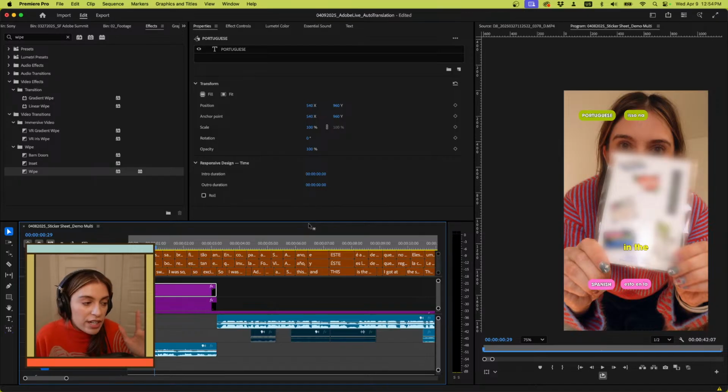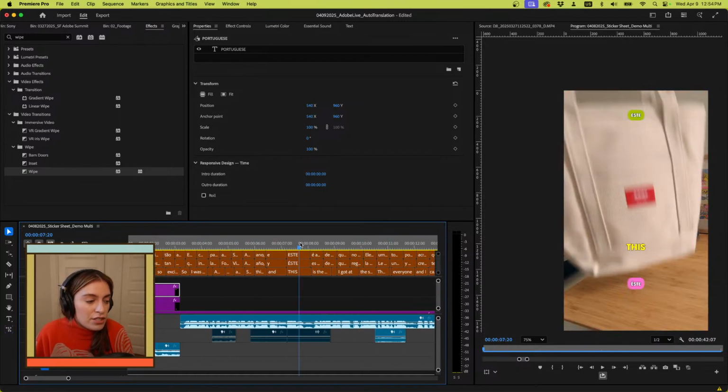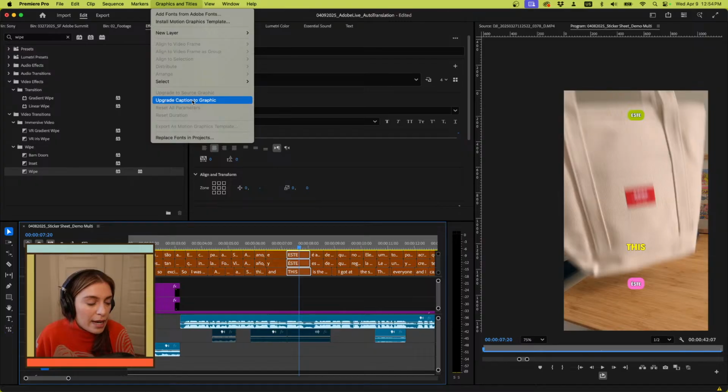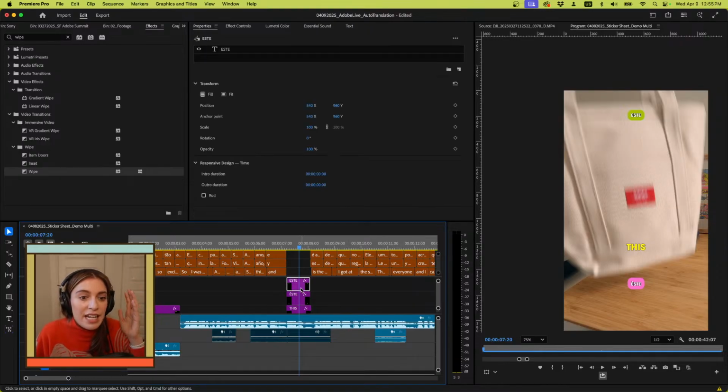And from here, if you wanted to upgrade any of your captions to graphics, now would be a good time because you have your transcript set for all of them. So if we go into this, I would just select all of the languages, then Graphics, Upgrade Caption to Graphic. And now I would have all the different language transcriptions as graphics, which means you can alter them and play with them like any other graphic that you would use in Premiere Pro.